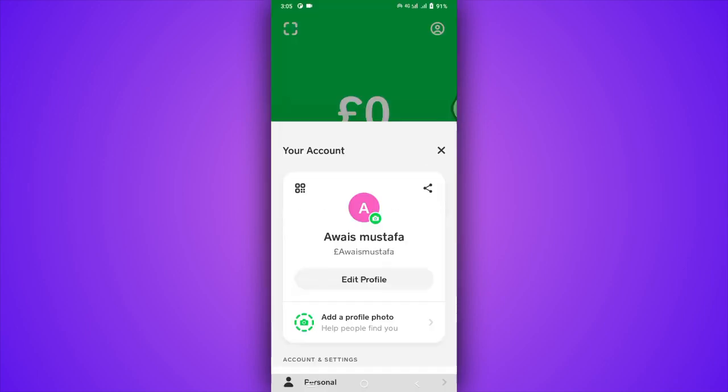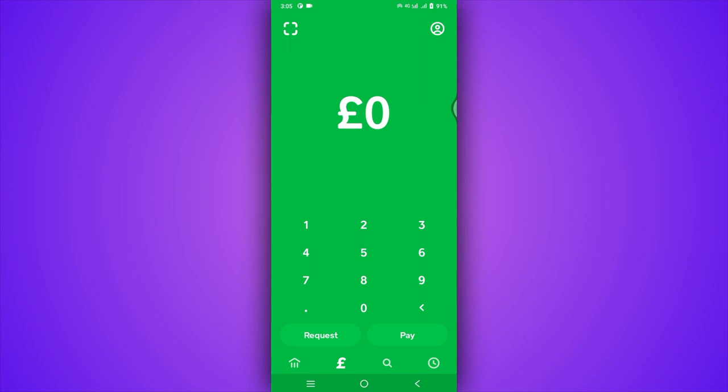and you just have to tap on add money in your Cash App. So once you tap on that, you just have to select your EBT card, and after selecting that, you can transfer money from your EBT card to your Cash App.